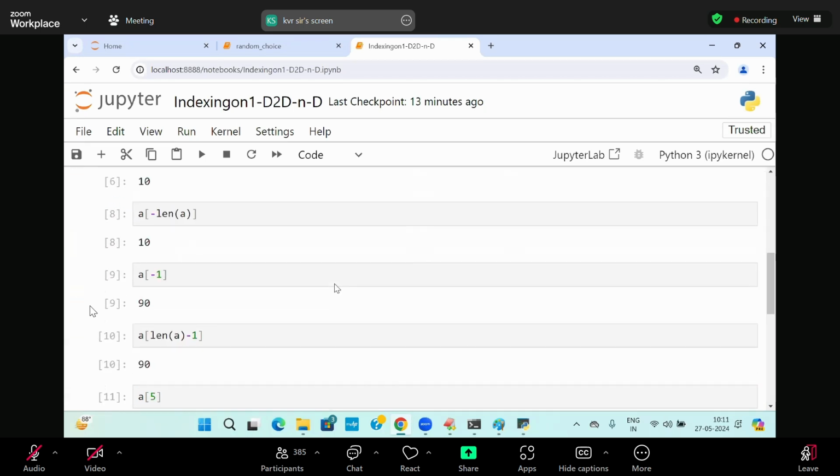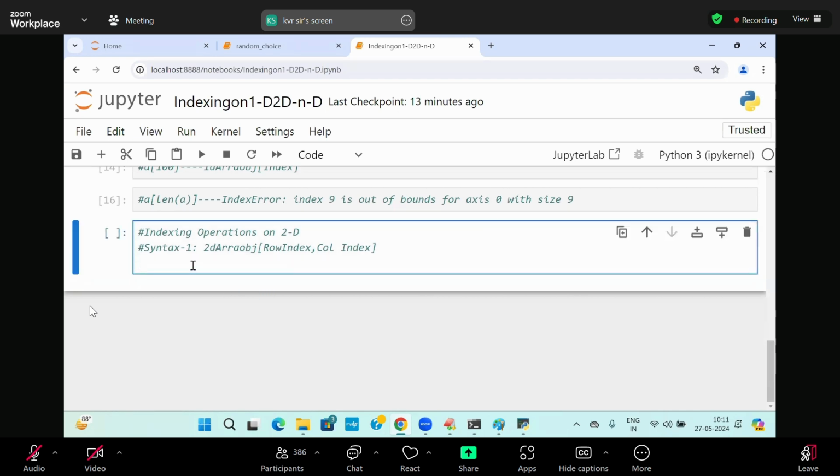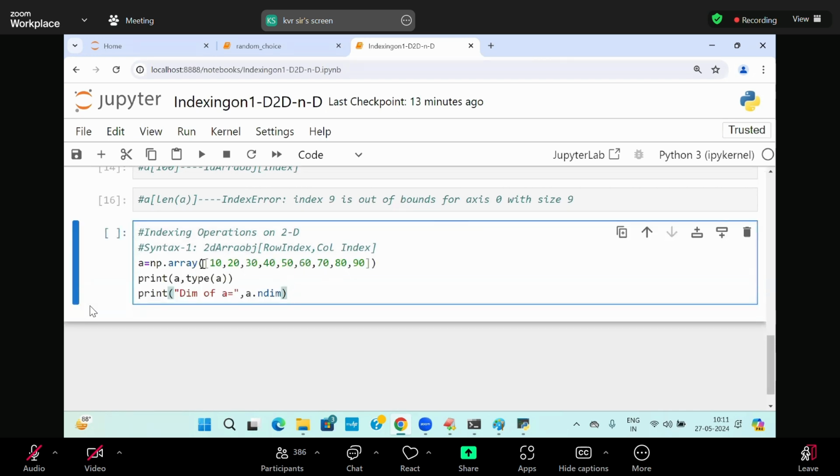Here I am writing students. Very easy. I am writing np.array of this data, dot what? Reshape of 3 comma 3. Can I write like this? Will you follow me? What is this going to give you? ND array, reshape of 3 comma 3, and I will directly keep it in A.